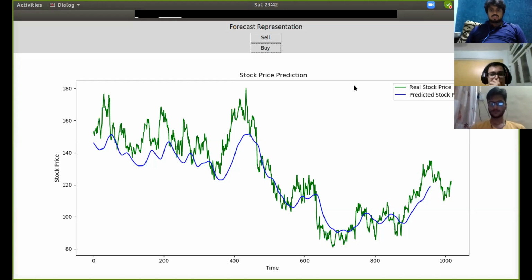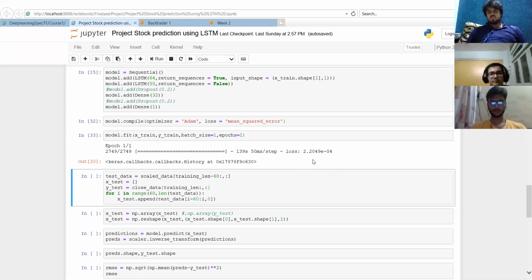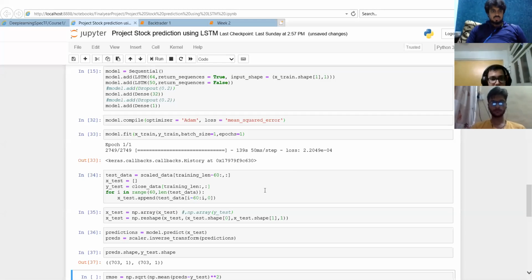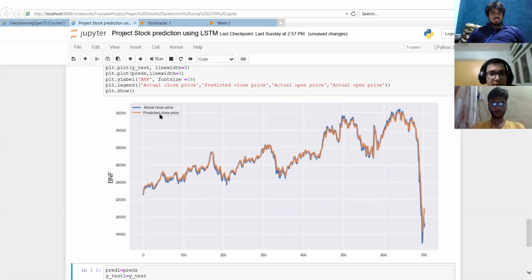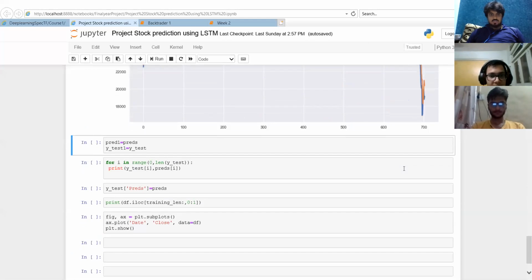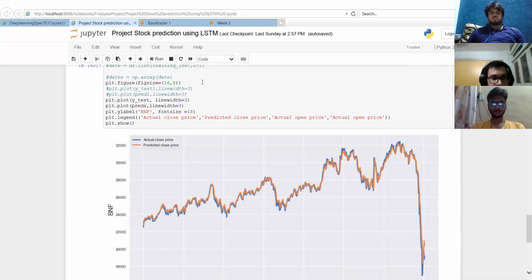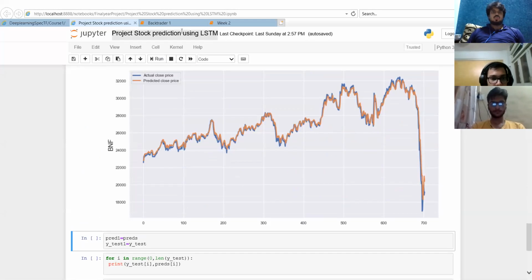Let us go back to the model and see that it is trained. Okay, as you can see, now it's trained. The final loss is 2 times 10 to the power minus 4. I've explained this previously. Now you can see these are the results. The blue one is the actual close price, and this is the predicted value. As you can see, the predicted value is pretty much in sync with the actual value.